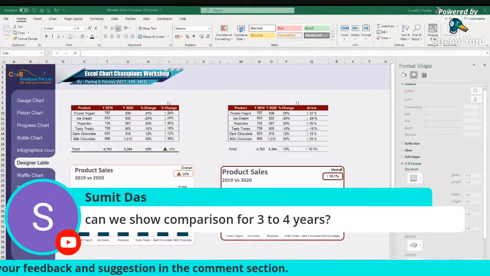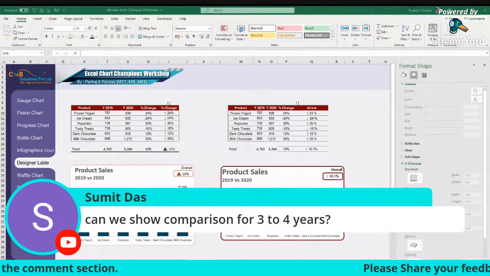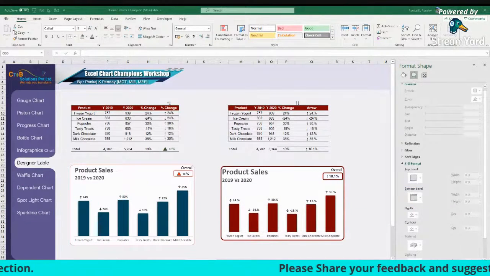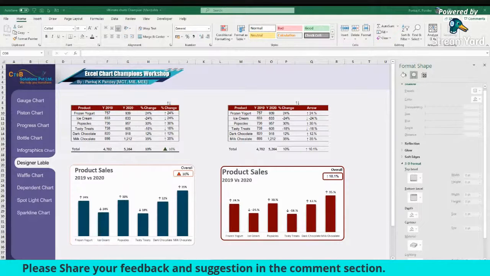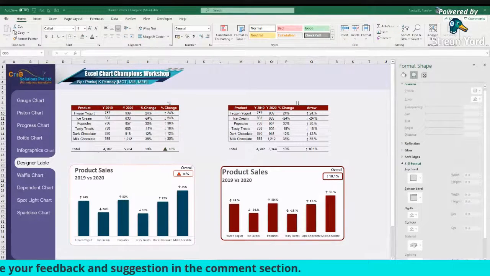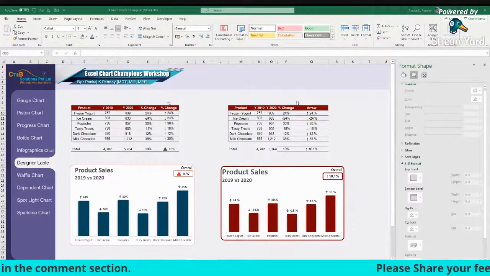Can we show comparison of 3-4 years? Yes, definitely we can show. Thank you so much for joining the session. We definitely can show the comparison of 3-4 years. We have to create our data in a way where we have this year and the comparison, with multiple columns here, and we have to define those columns. Right now I only took 2 columns and I'm showing the change between those two.